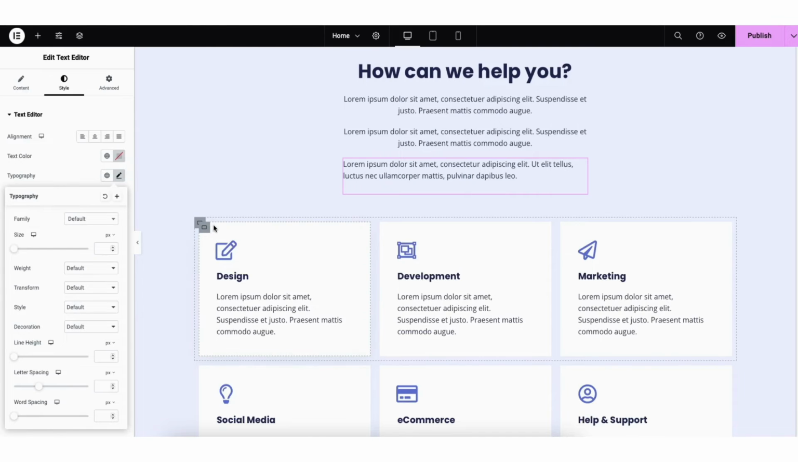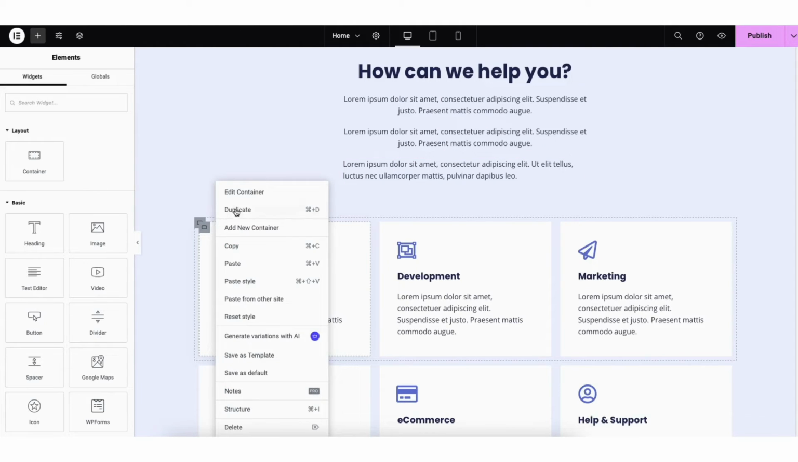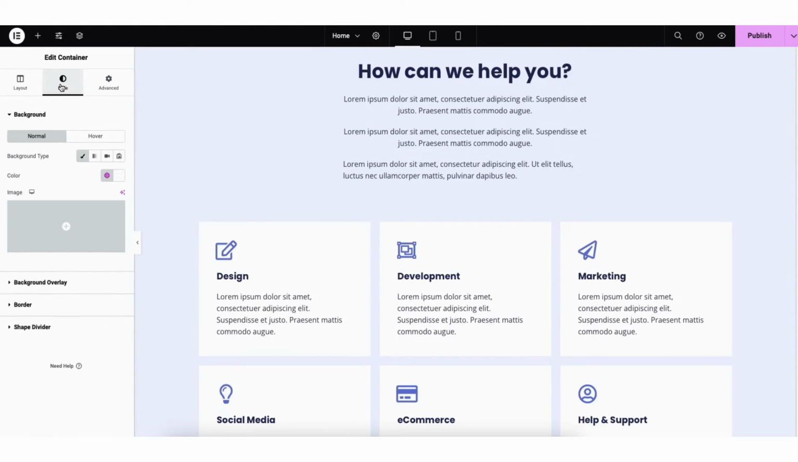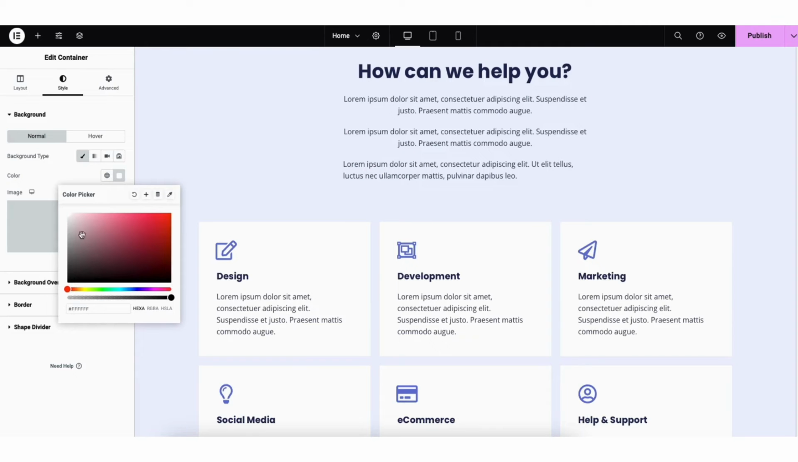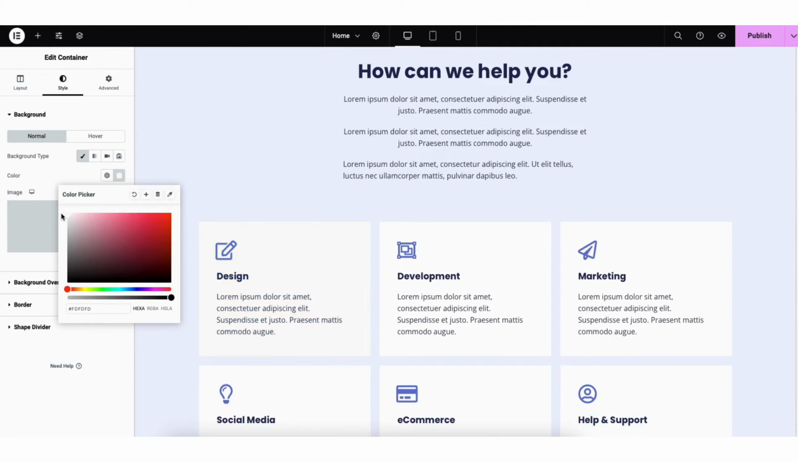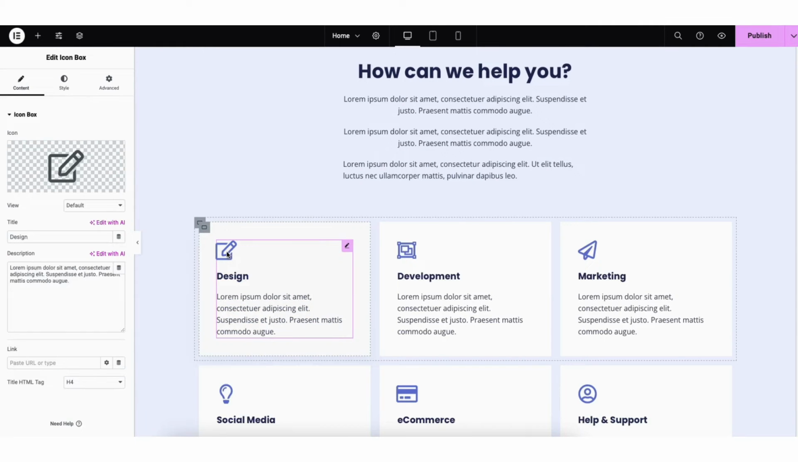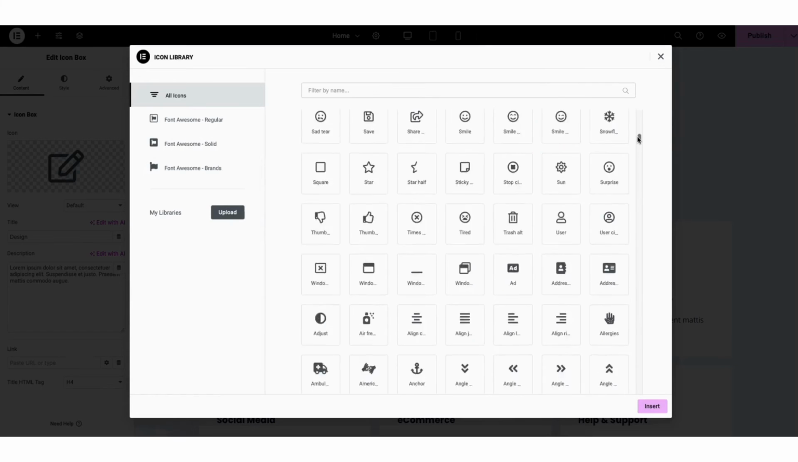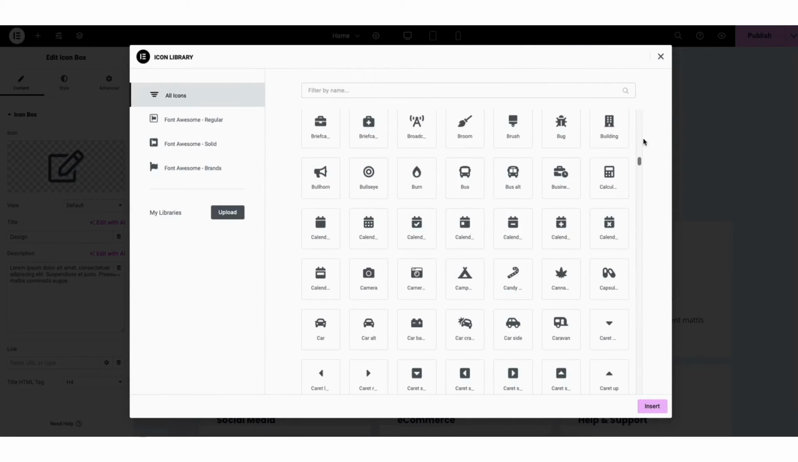If you right-click into the white section here, click Edit Container. Click Style. Where you see Color, you can change the color of the area. If you click into the icon area, hover over the icon and you can remove the icon by clicking the trash can icon. Upload SVG is where you can upload your own icon. If you click Icon Library, you can view icons and change them to what you'd like.